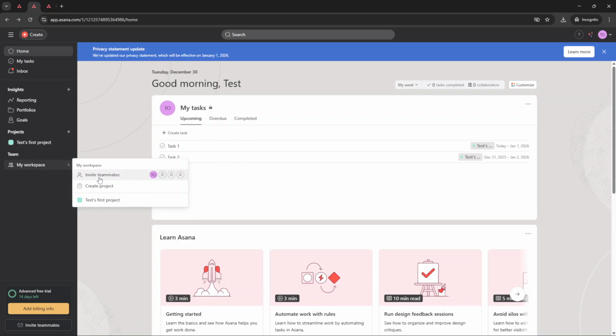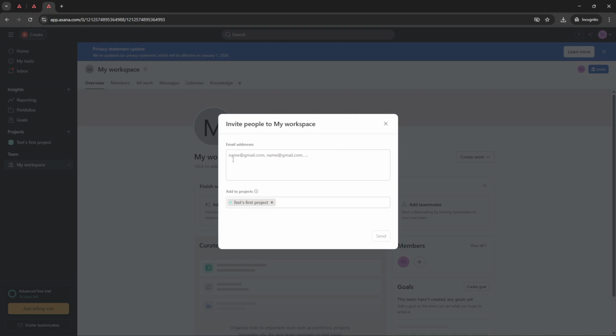Click on Invite Teammates. This opens a small window where you'll add the people you want to bring into Asana with you. Type their email addresses into the field provided. You can add one person or several at once, and you can paste a list if you already have it prepared. Using work emails is usually best so everyone stays connected under your organization. Before you send, double check that the addresses are correct. This helps avoid bounced invites and keeps your setup smooth.